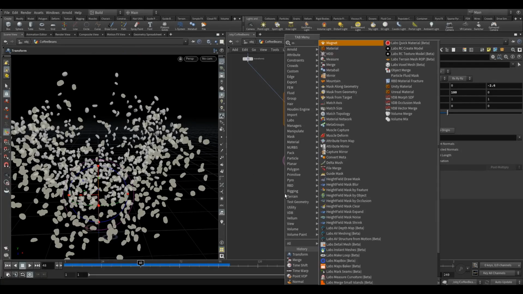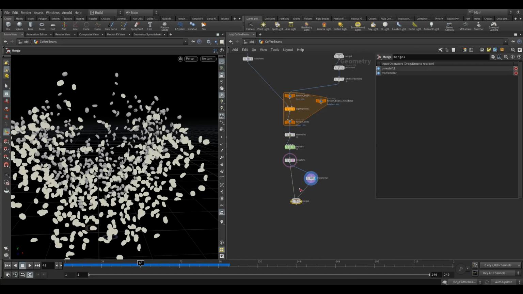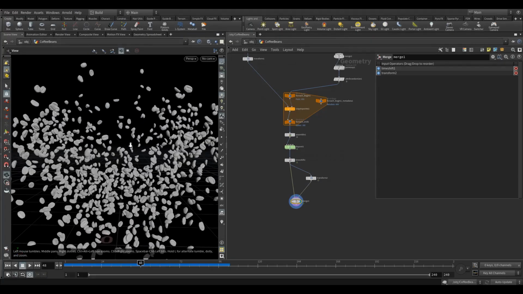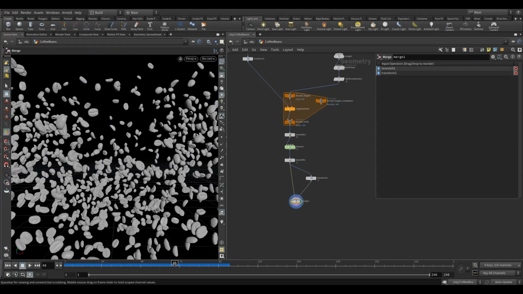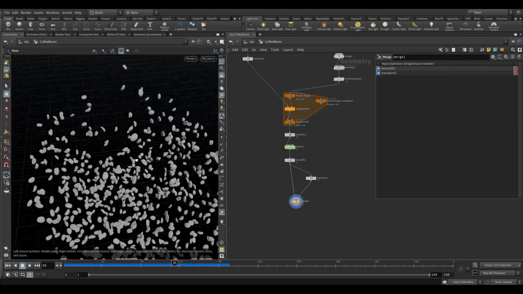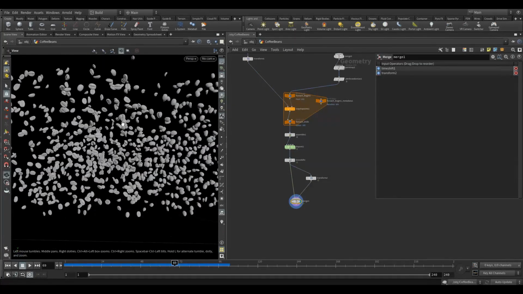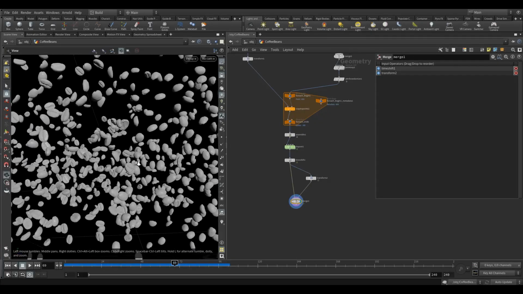Okay, and then if we take a merge, put them together, so there we've got twice the number of geometry, but with the same amount of simulation time. Okay, it's very handy to do these kinds of things to save on simulation time if you can, and it's fine. There's nothing wrong with doing that.